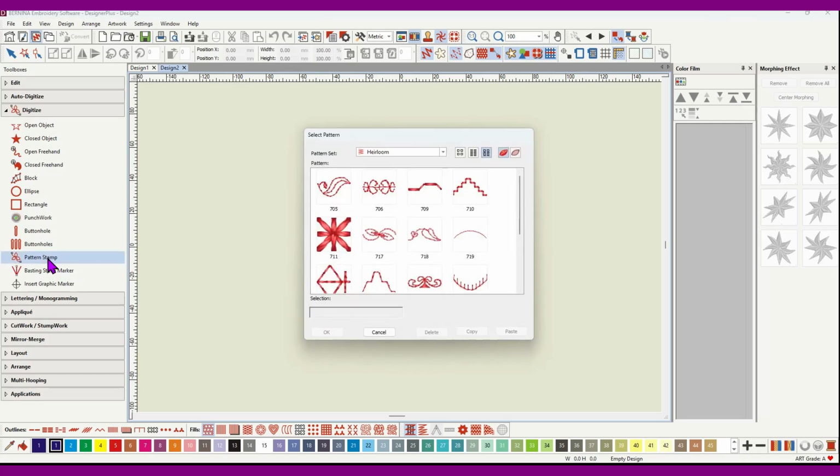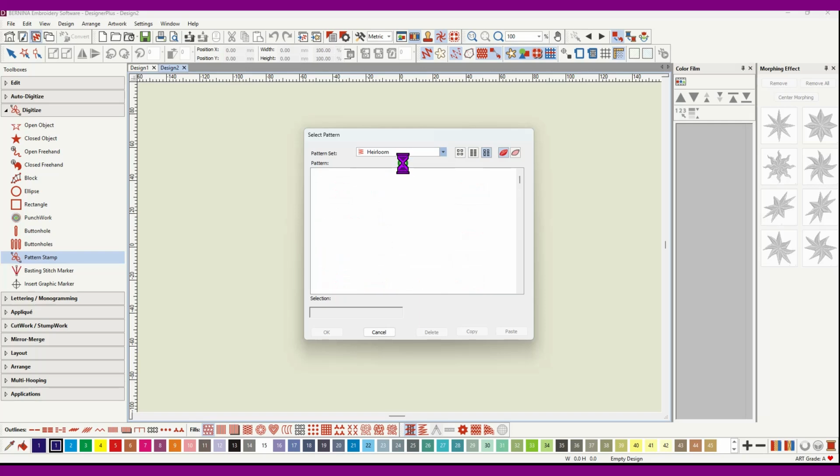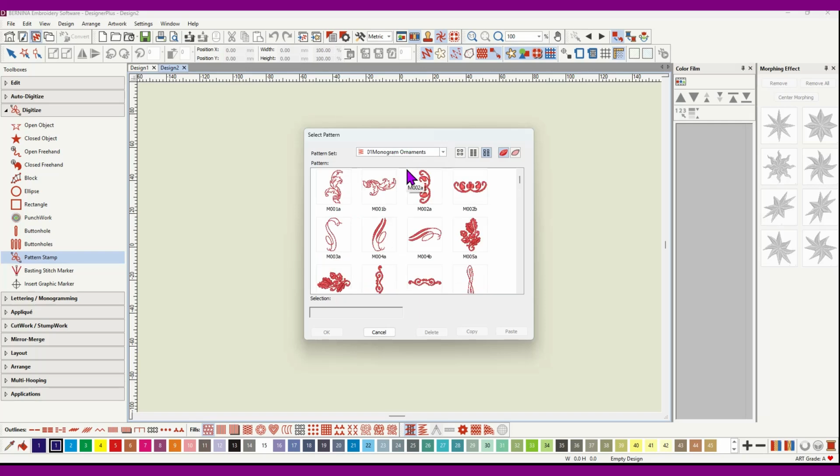So we'll left click on the tool and it'll default to the heirloom, so you need to drop down if you're looking for the other categories here. They're called pattern sets. And if we come up to the top, we've got our monogram ornaments. Now these were designed to go with the monogram tool, and I do have a video about using the monogram tool, I'm sure, so I'll look that up and link it below too.